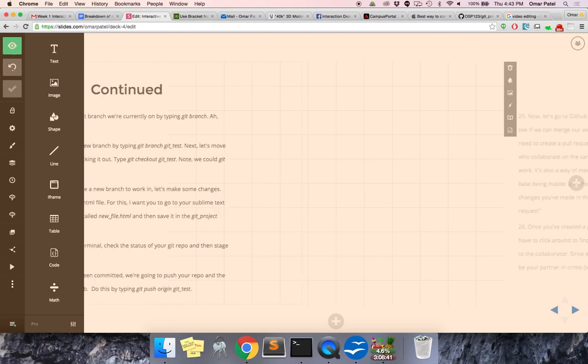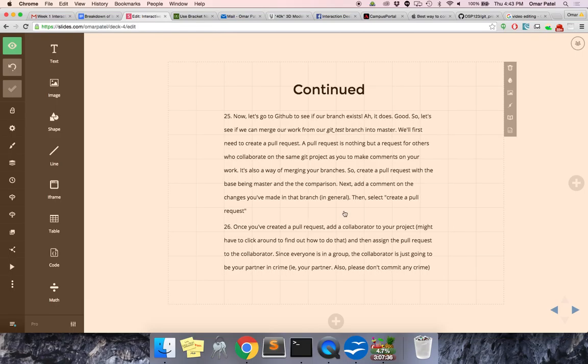Okay, excellent. If you guys want to learn about doing the pull request, then I can do that right now. So we can merge our work from our git test branch into master. We first need to create a pull request. A pull request is nothing but a request for others who collaborate on the same Git project as you to make comments on your work.